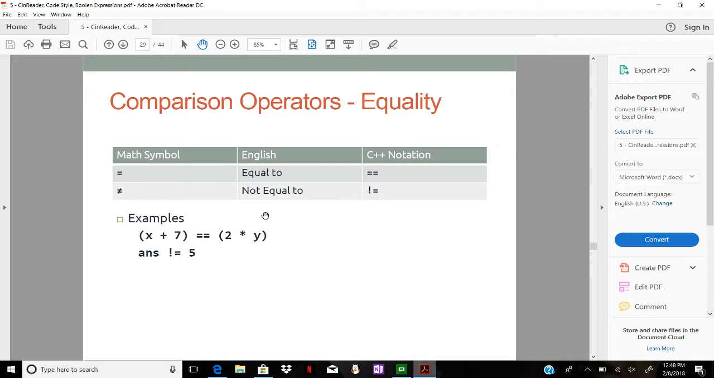Does that make sense? You're testing to see whether both sides of the comparison operator are equal, and if they are, the whole thing evaluates to true, because it's a Boolean expression. It evaluates to true or false. Answer doesn't equal 5 is true as long as answer isn't what? Anything but 5. If it is 5, 5 doesn't equal 5 evaluates to false. But 4 doesn't equal 5 evaluates to true.